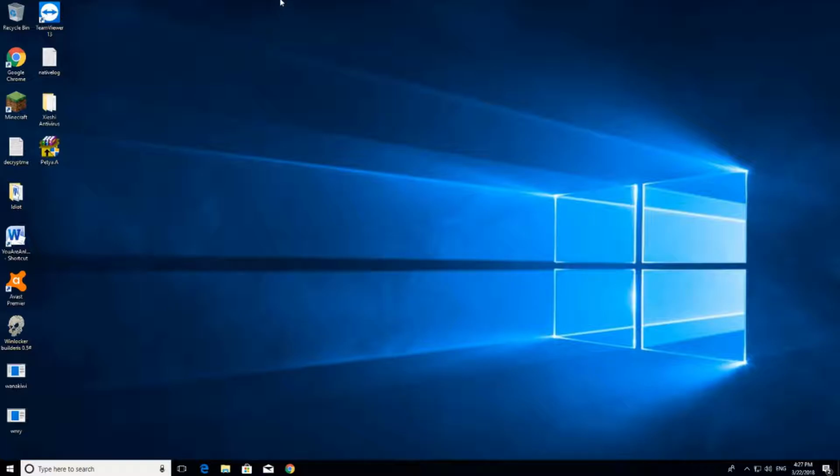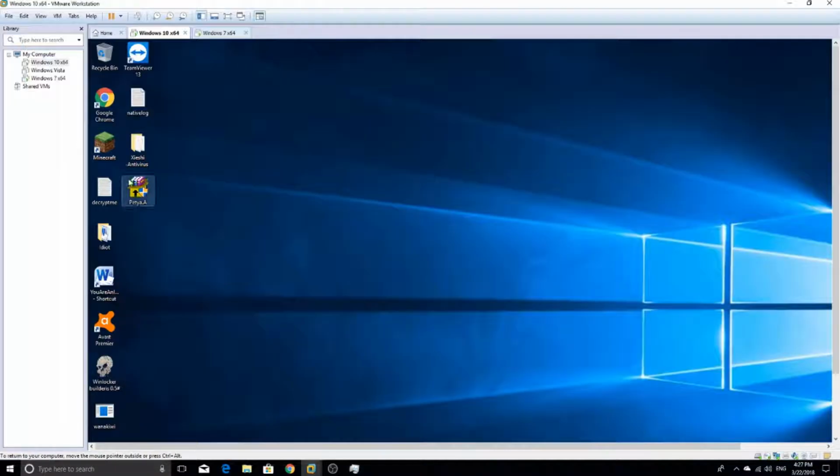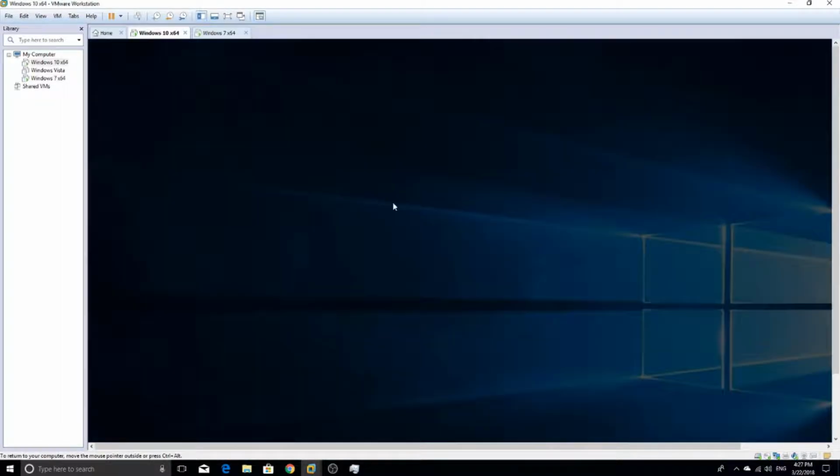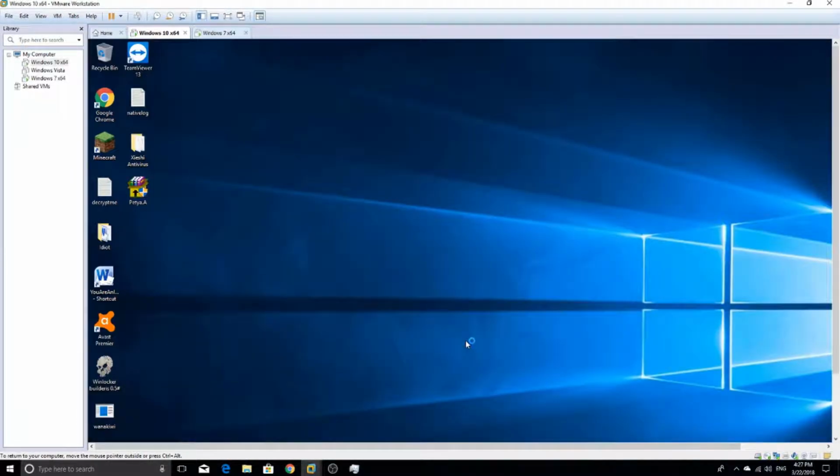So let's get started by running Petya on the Windows 10 virtual machine, so we can use another Windows 7 virtual machine to decrypt the Petya. Let's go. Let's run this.